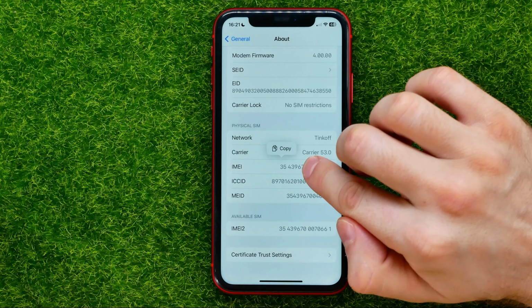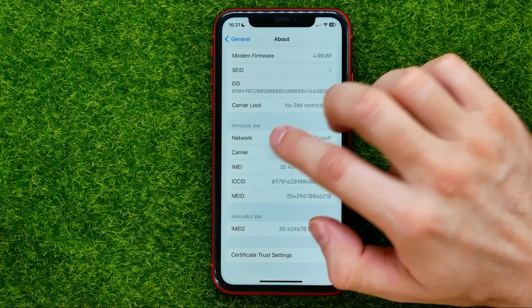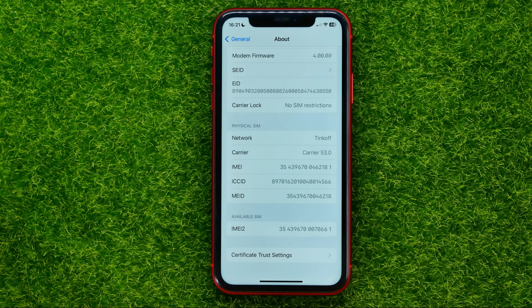You can just hold down on it until copy feature comes up. Then you can tap on it to copy this number to the clipboard, and after that you will be able to paste that number wherever you want.